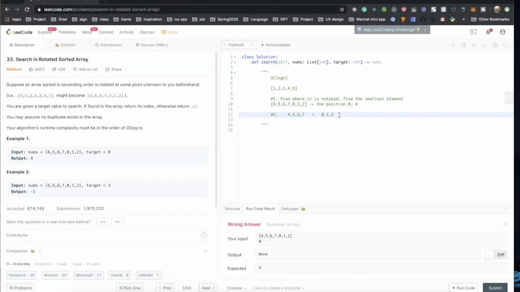We can check, for example, if the target is 1, we know 1 is larger than 0 and smaller than 2, so we can do a binary search on this side. Otherwise, if it's a 6, it is bigger than 0, but it's also bigger than 2, so we know we have to do a binary search on this side. Then we just binary search on the right side where we have the target.